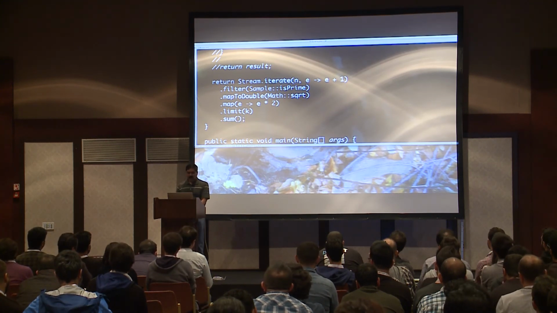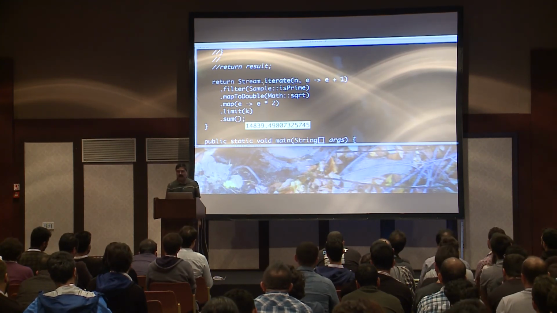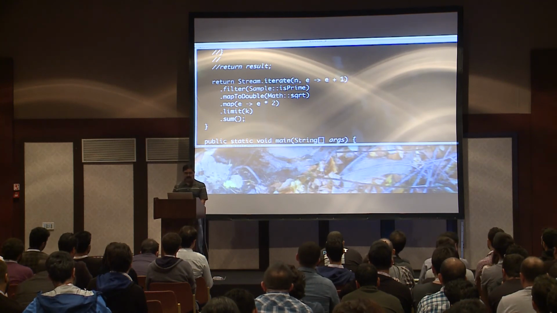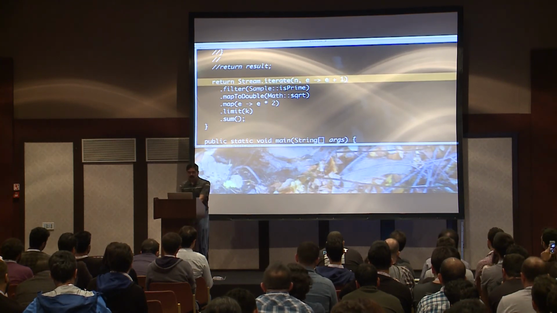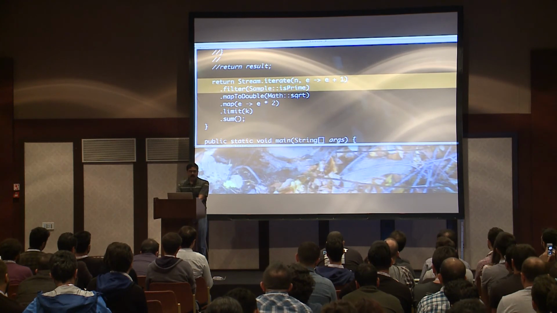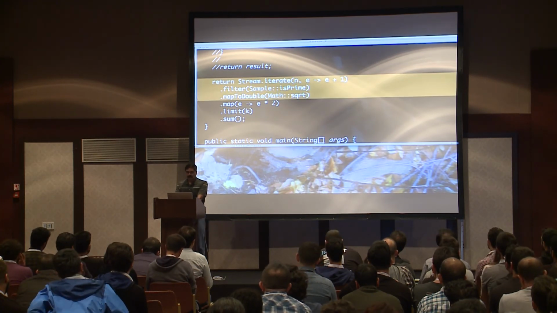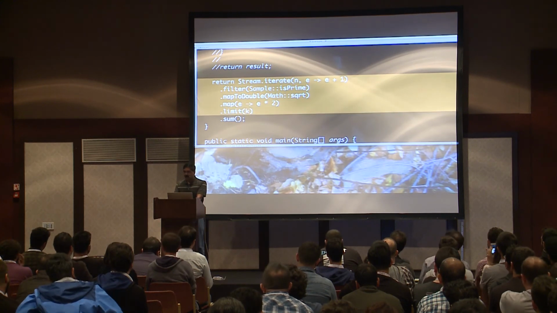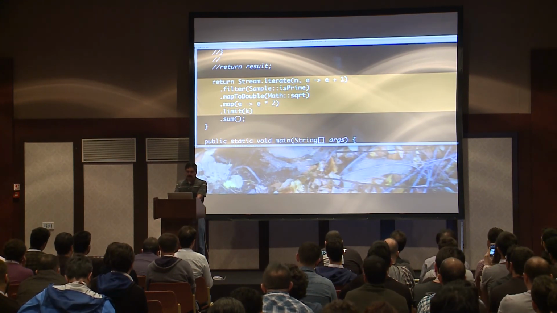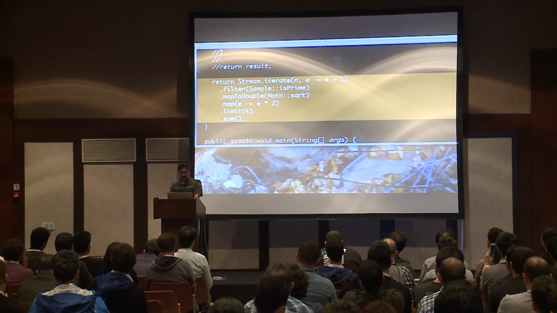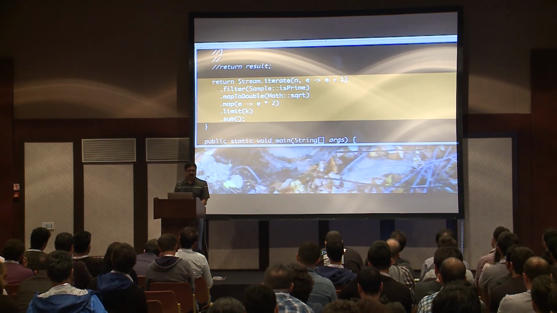When you do this operation, that result you get right there, what did this do? You start with n, but you built an infinite stream. Then you found only prime numbers from it. Then you got the square root of the values. Then you doubled them, and you found only k of them, not everything, and then you totaled it. Notice how expressive the code is.